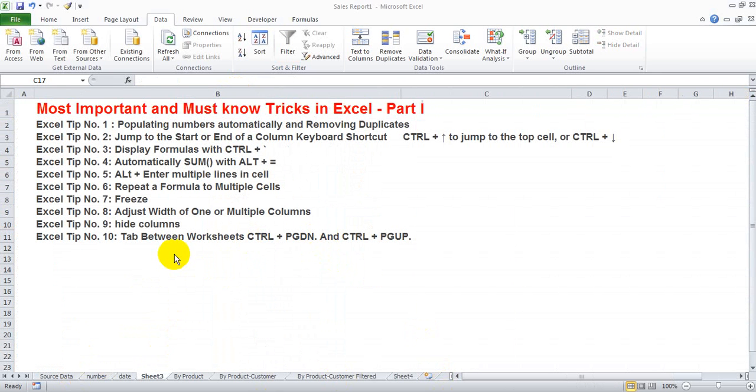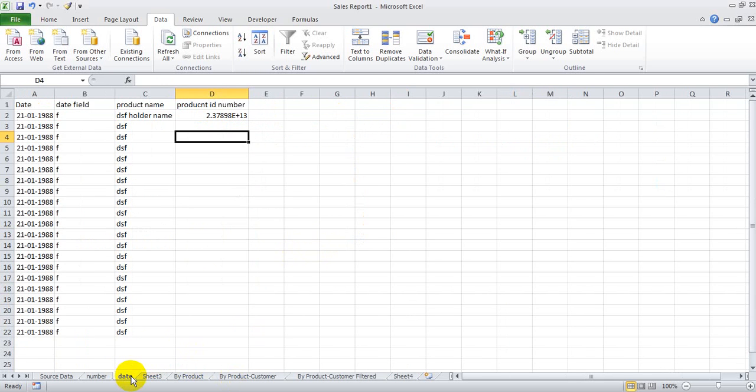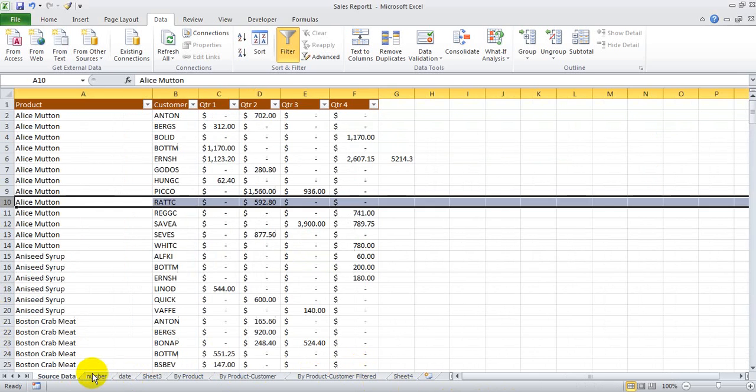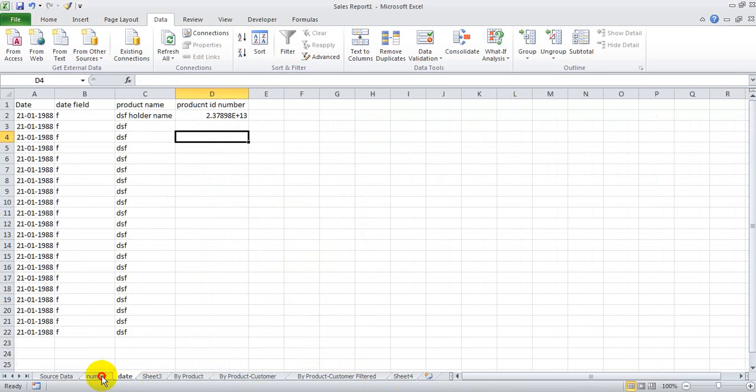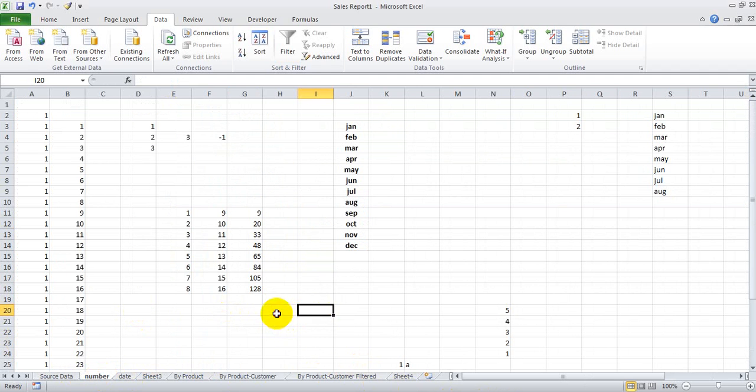Now if you want to switch between tabs, then you can use Control plus Page Down and Control plus Page Up. So you can directly go to each and every tab by using these keys. Control Page Up, Control Page Down, and you don't need to click on those tabs every time. Okay, now one more thing.